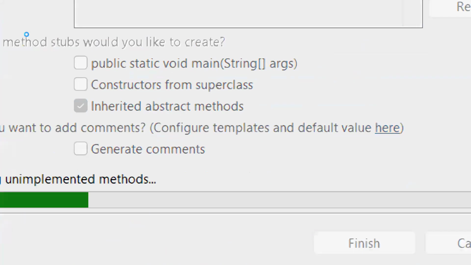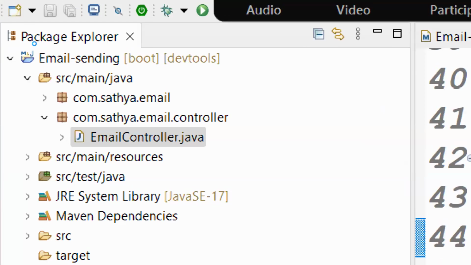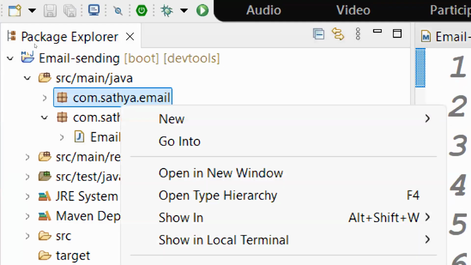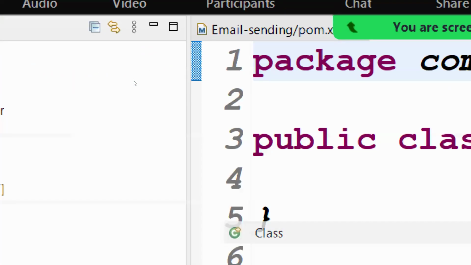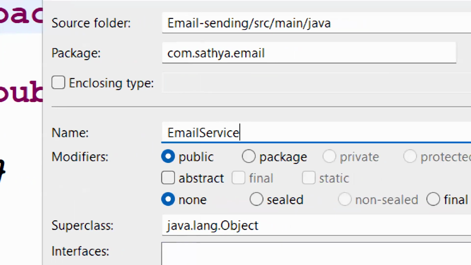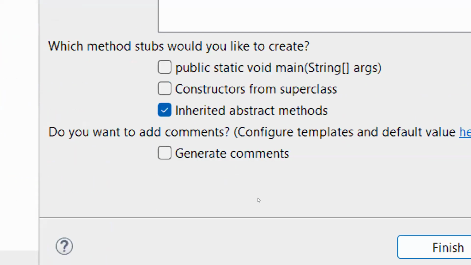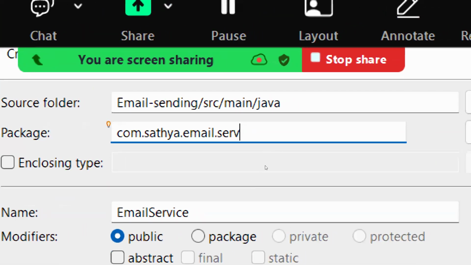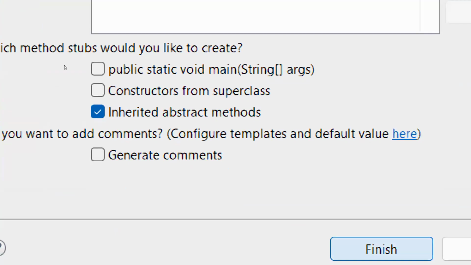This controller package contains a controller class. And one more package is what, guys? Service package you please create. Right click on the main package, click on the new, I want to take class. That is called email service. Click on what, the package name you have to add. What is the package name, guys? Service package. Click on finish. That is the email service.